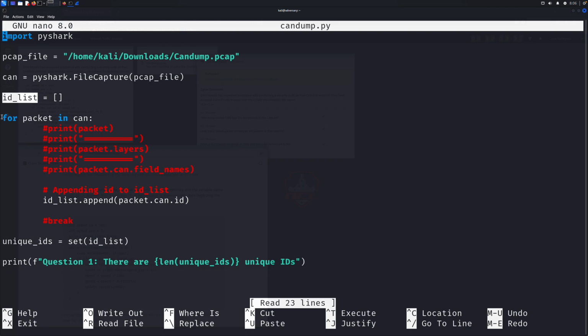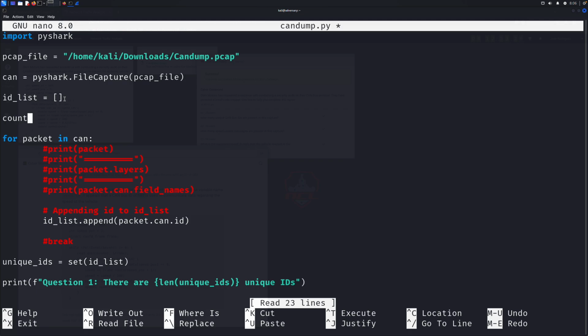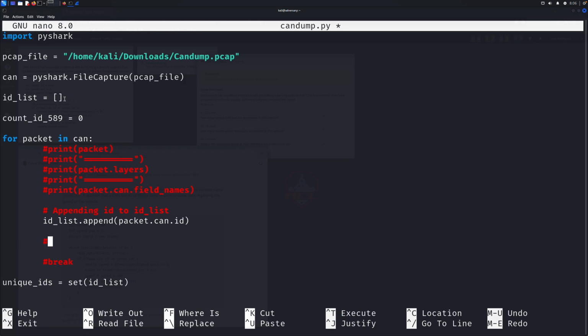So I'm going to use this for loop. I'm going to create a count variable, let's call this count of ID 589, and I will set this count to 0. Within this for loop, I'm going to add a comment, counting IDs 589. Then I'm going to add an if statement and say if the packet.can.id is equal, remember, double equal sign, to the string 589, right?